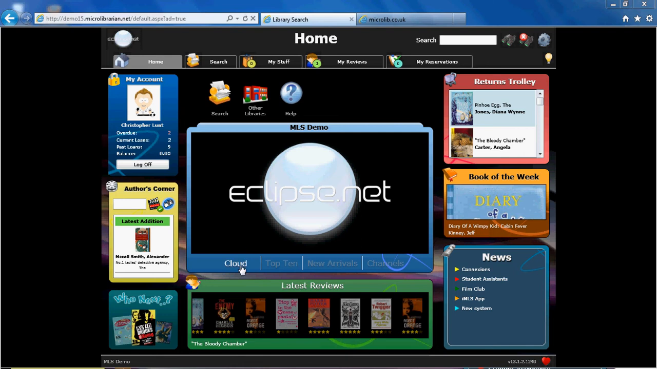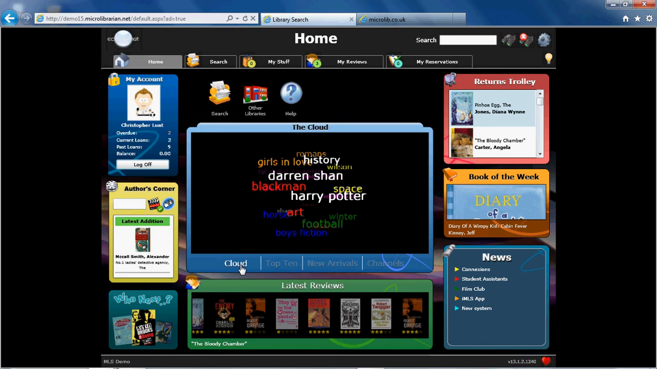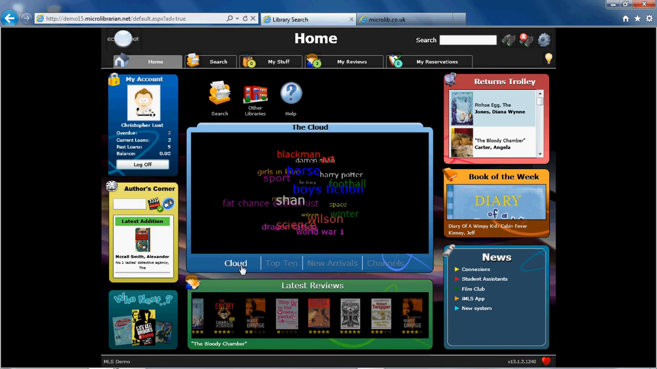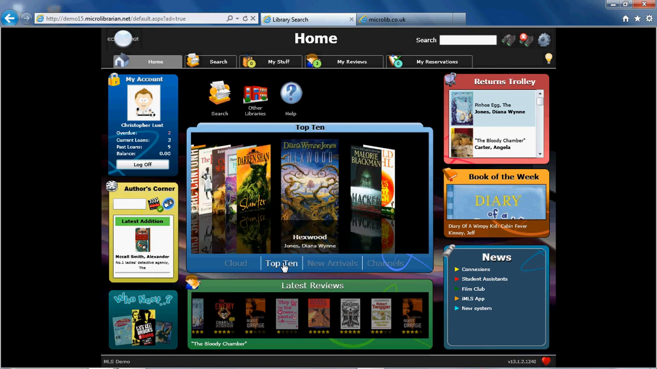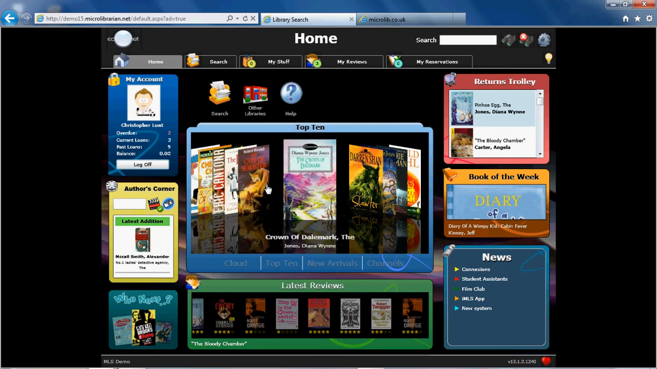In the centre we have the word cloud. This will show your most searched for words in the school. Students can actually click on a word to take them into the results. In the top 10, you can keep your students up to date with the top 10 most popular resources in school. A great way to further promote these items.